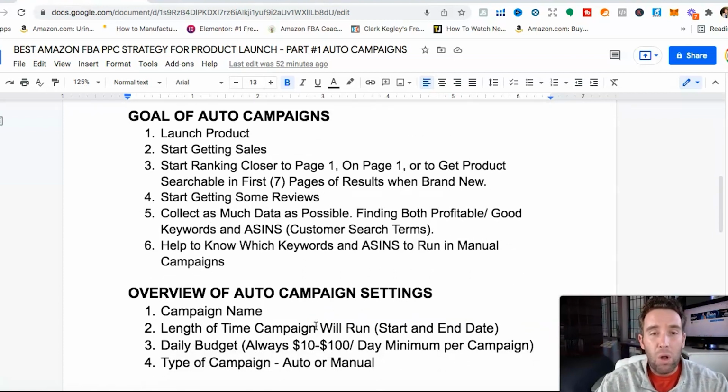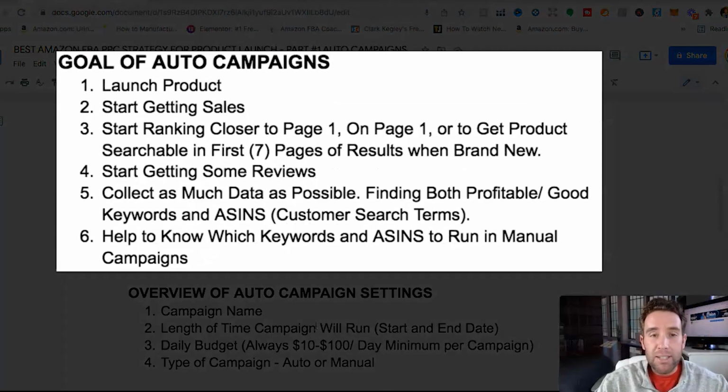But what's the goal of an auto campaign? Really, guys, it's to launch the product, to get you searchable in the first few results. It's to start getting sales going, and then to start ranking closer to page 1 or even on page 1, or to be searchable in the first 7 pages for some of those top keywords you've included in your title and in your bullet points. And the other main goal is to start getting some reviews, right? Getting some reviews will help you rank. Amazon likes to put well-reviewed products on page 1.